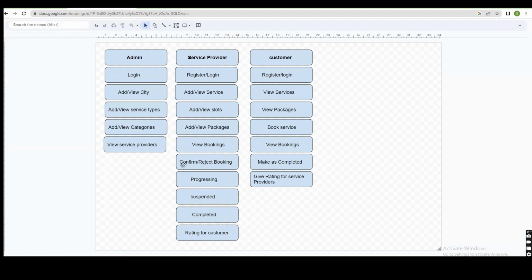So if they confirm the booking, they make it as processing, and then it will be made as prepared. That prepared booking service will be stored in the processing section. If they reject the booking, it will be stored in the suspended page. After preparation, the service will be completed, and by clicking the make as completed button, the service provider will complete the service to the customer.